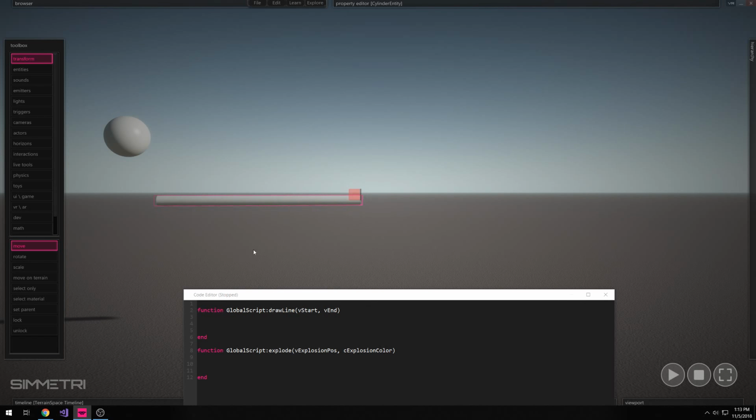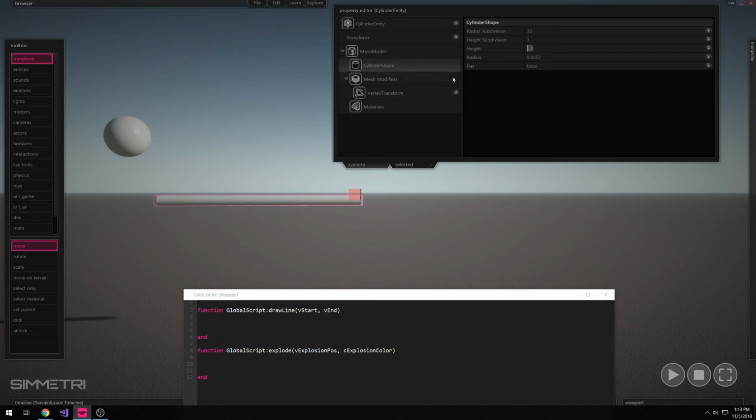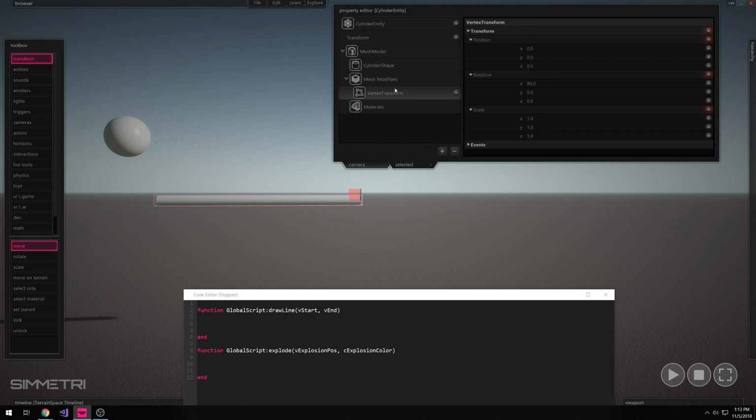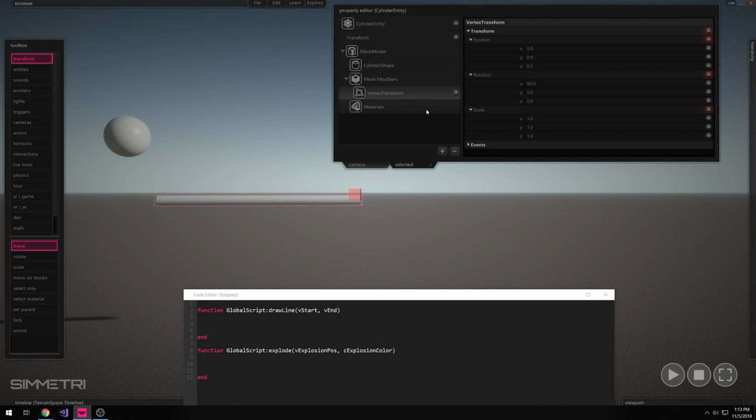But long story short, to convert a cylinder into something that we can easily code as a line, we want to do two things. We want to set the height of the cylinder shape to 1, and we want to create a vertex transform under the mesh modifiers, and set a 90-degree rotation for its rotation parameter, and a 0.5 offset for its position. And again, 0.5 is half the height in this case.